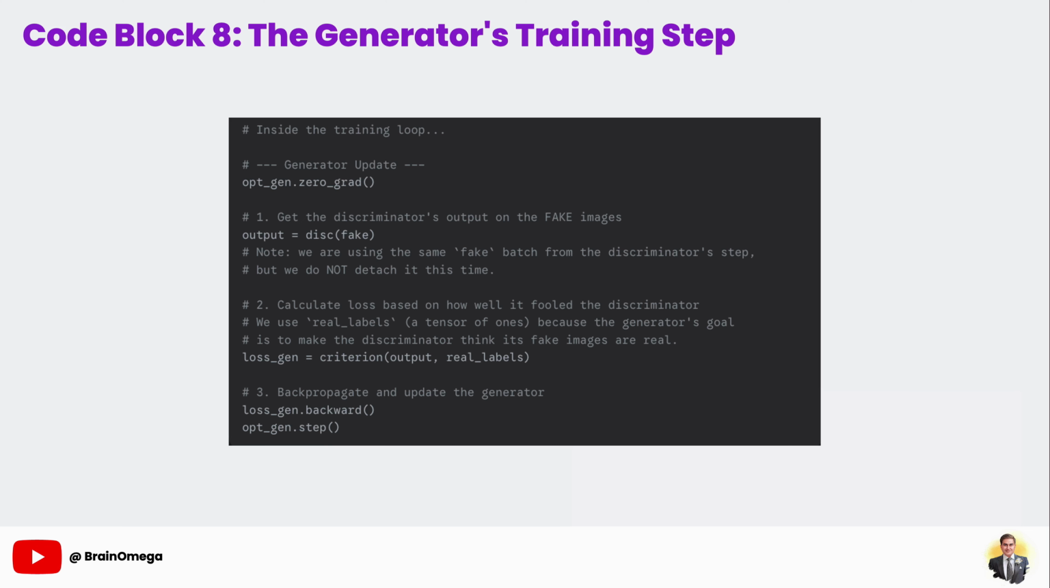So how do we calculate the generator's loss? We compare the discriminator's output on these fake images to real labels, a tensor of all ones. We are essentially telling the loss function a lie. We are saying the generator's goal is to produce images that the discriminator classifies as real. The loss gen therefore represents how well the generator failed at this goal.